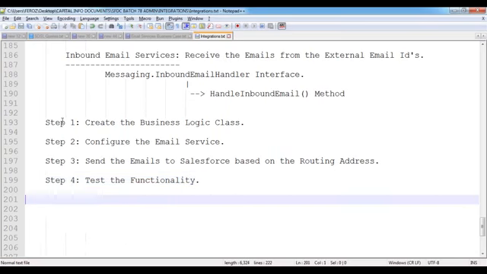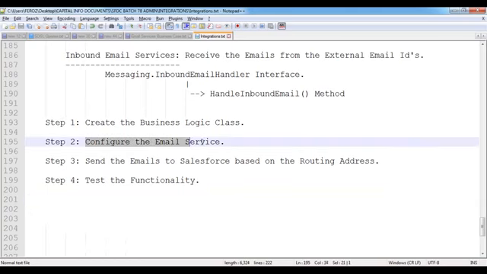Okay, test the functionality. These are the 4 simple steps. First of all, we need to create the business logic, because upon creating the email service, we have to attach the business logic class over there. So that business logic class has to be prepared first. First of all, we have to write the business logic, then only we can create that email service.